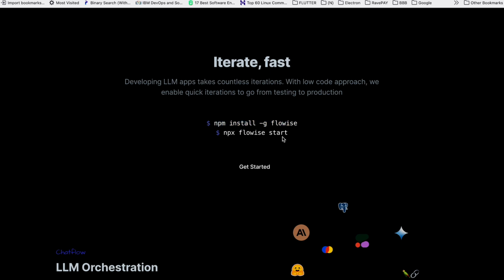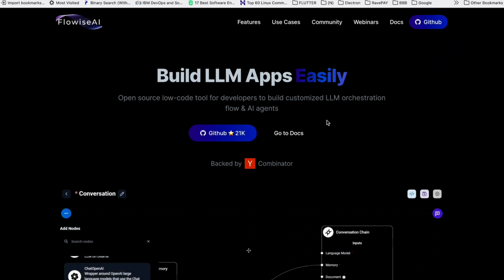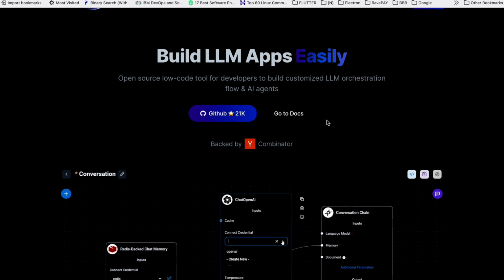Then you can just type in npx flowise start. Once you do that, it's going to create a path on localhost, which you can go to at localhost port, usually 3000. Then it's going to take you into Flowise, where you can start orchestrating your own design. So let's take a look at that.